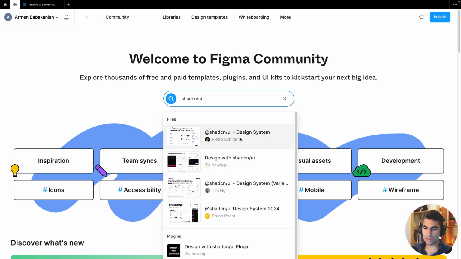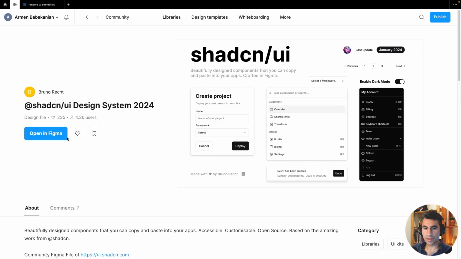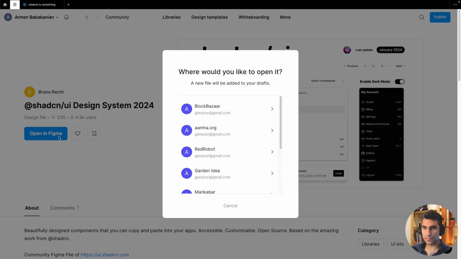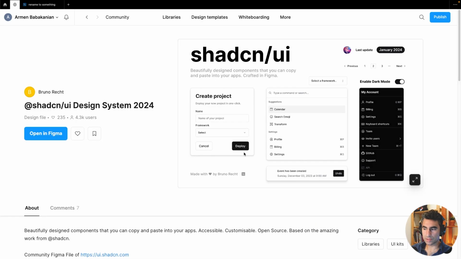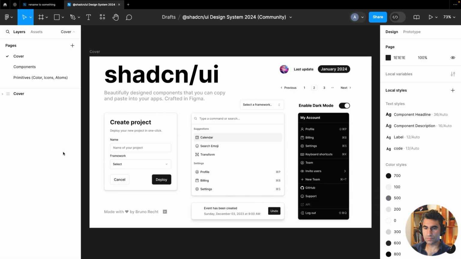which brought me these 4 options. I haven't pressed enter yet. And the last one seems to be the latest one, which is 2024. So I'm going to click on that and I'll say open in Figma. And because this is a purchase version, it will ask me where do you want to open it. But for you, most likely it won't ask this. So I'll select the company. All right, so this is what you will see.